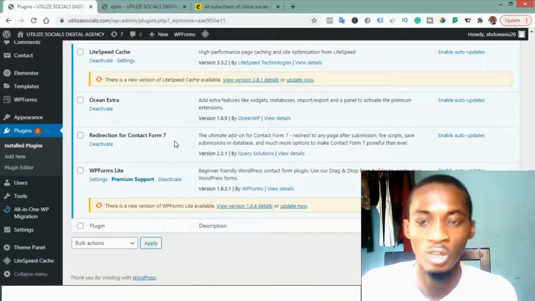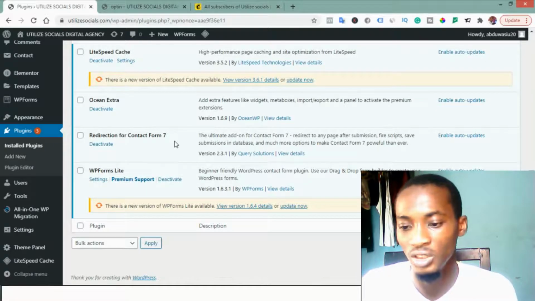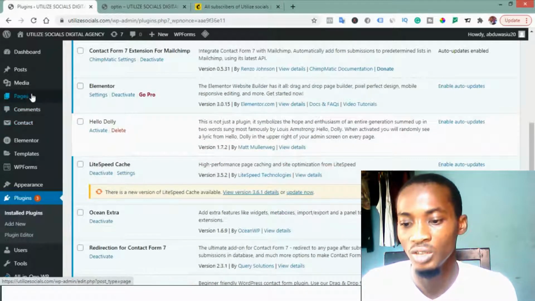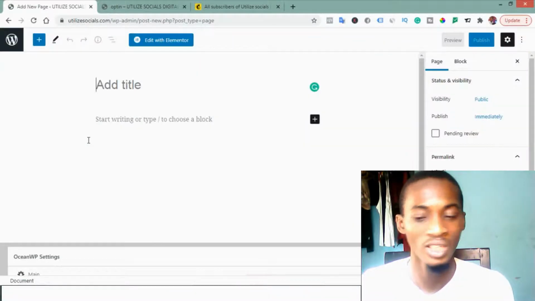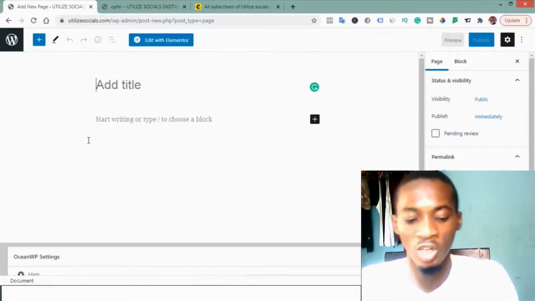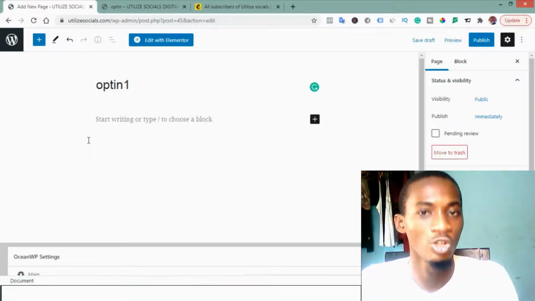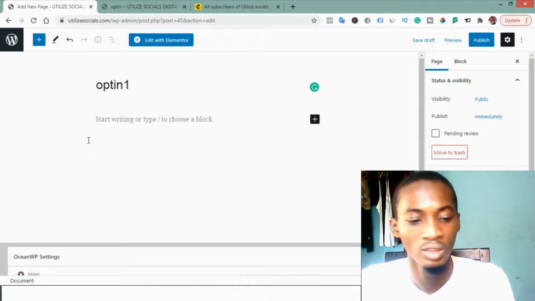So once you have installed the plugins, all you have to do is go to your page. You can click on add new. To create the opt-in page, what I need to do now is give it a name. Let me just call it opt-in 1. I can't call it opt-in again because I already created a page called opt-in already. So this page is called opt-in 1.